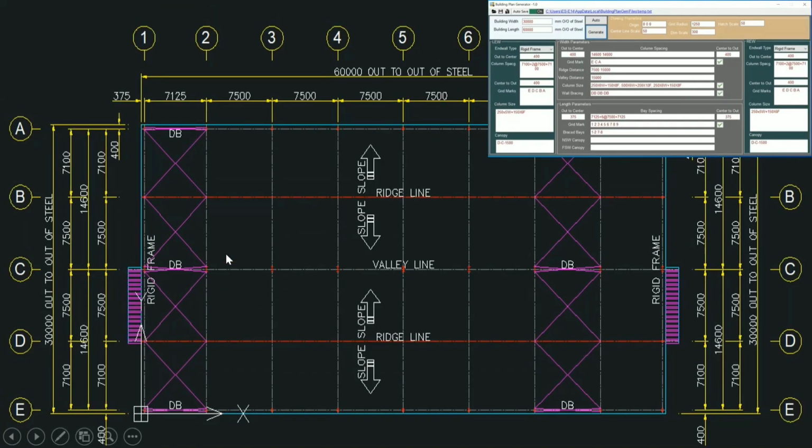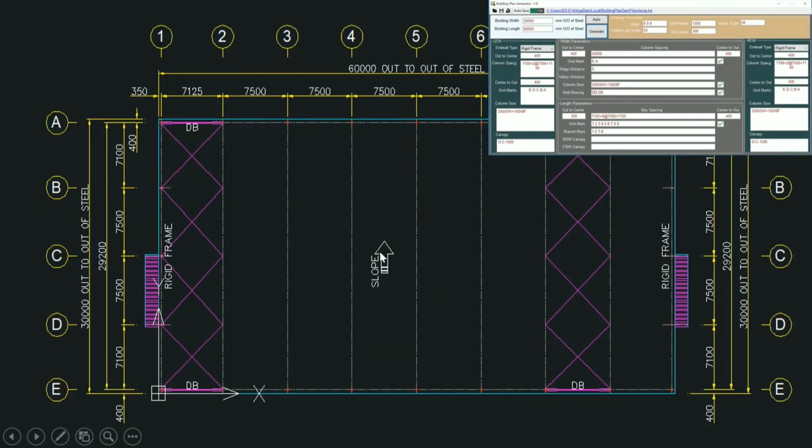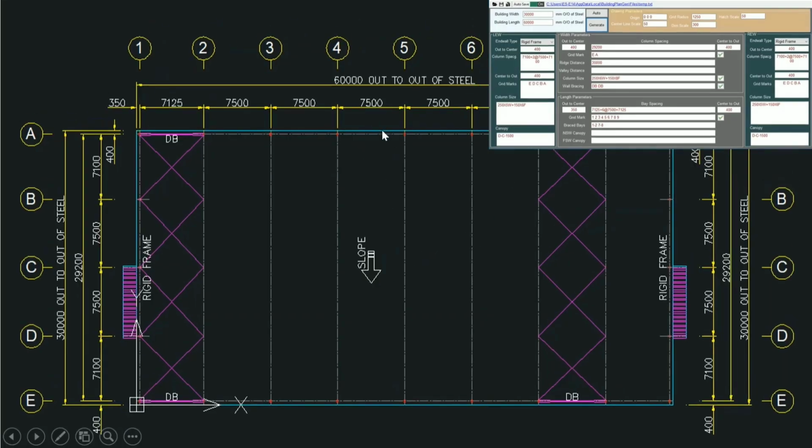The second one is multi-gable building. I have two ridges here at 7,500 mm and 15,000 mm. And a valley gutter is placed at 15,000 mm from out of steel. The last two are the monoslope buildings. When I have the ridge distance as 0, the roof slopes towards the far side wall. And on the contrary, when I have the ridge distance equal to the width of the building, that is 30,000 mm, the roof slopes towards the near side wall.